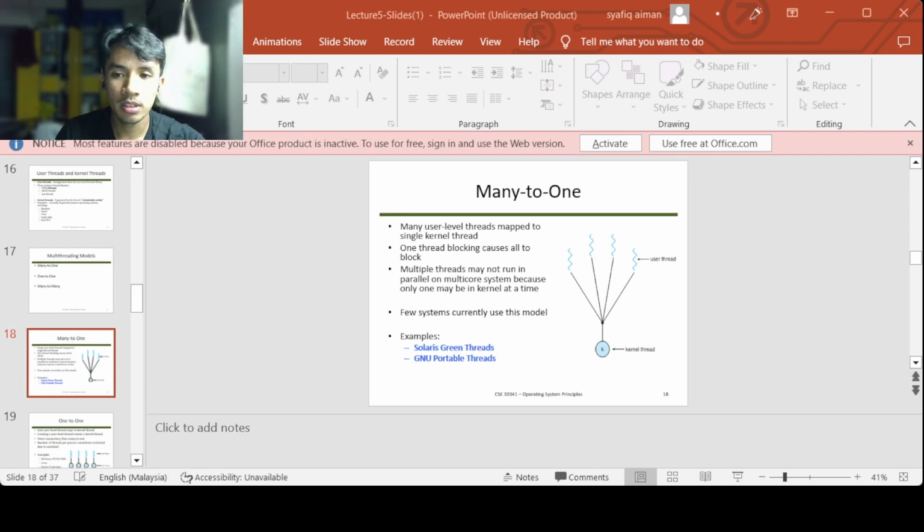Also, if any of the user level threads makes a blocking system call, the kernel level thread will have to block, and so it will not be able to run code for any of the user level threads until it gets out of its wait queue. And the net effect is that all user threads are blocked if any of them makes a blocking system call.